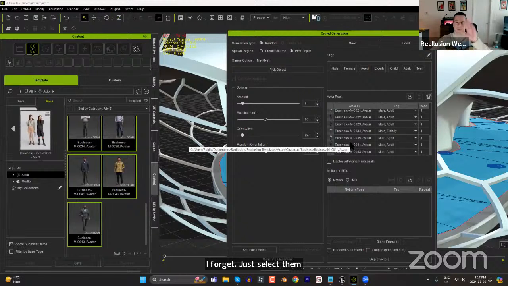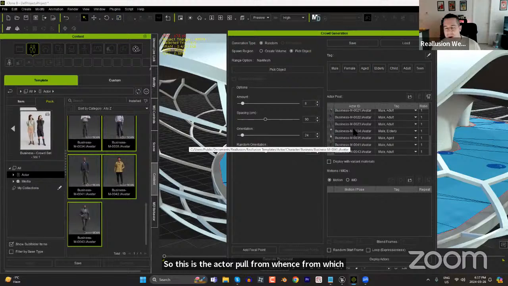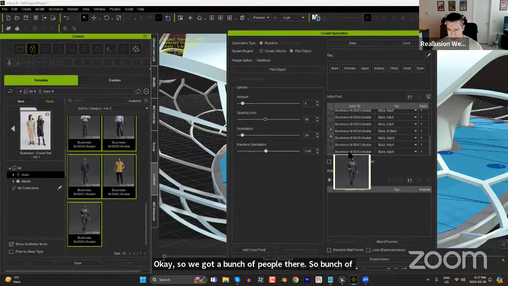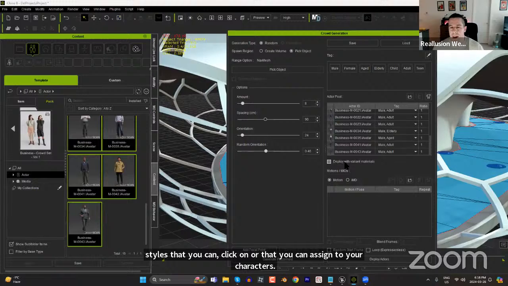This is the actor pool from which our crowd generation tool is going to generate our crowd. So we got a bunch of people there, a bunch of females and males. Now we have this option to deploy with variant materials as well. If you want to randomize the materials, a lot of these characters have different material styles that you can click on or assign to your characters. I can show you that more later if you want.